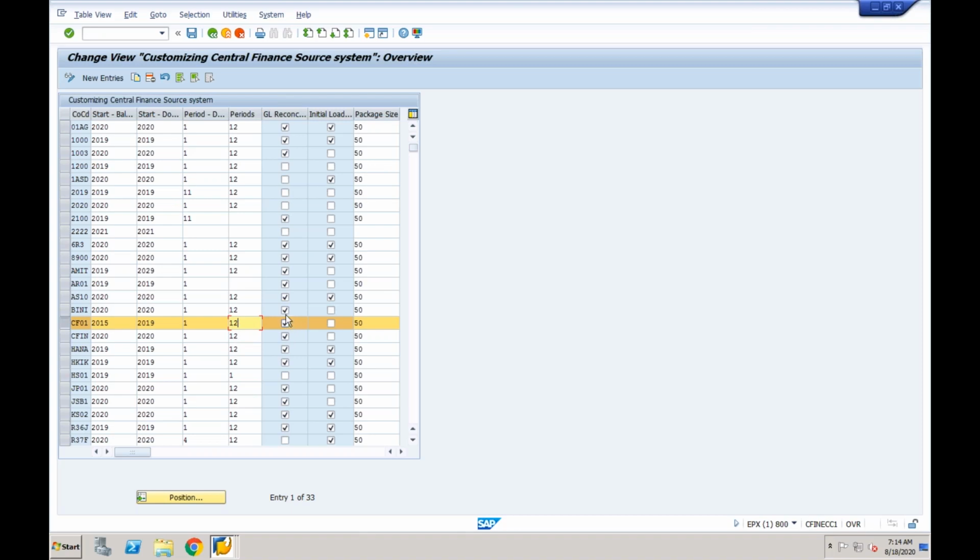Okay, we already discussed this GL reconciliation. This is only if you are not replicating the CO postings separately, then you can click on this GL reconciliation, which will automatically make sure that if there are any CO adjustments, those are also loaded properly.